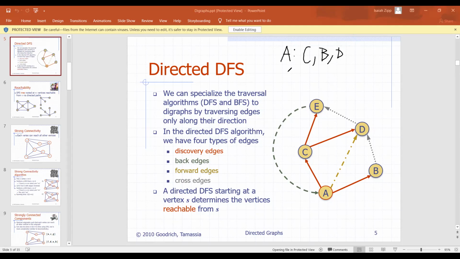Don't mess up. I think C is connected to E then D. And then D is connected to just E, and then E is connected back to A. Now I can explain how I figured this out.